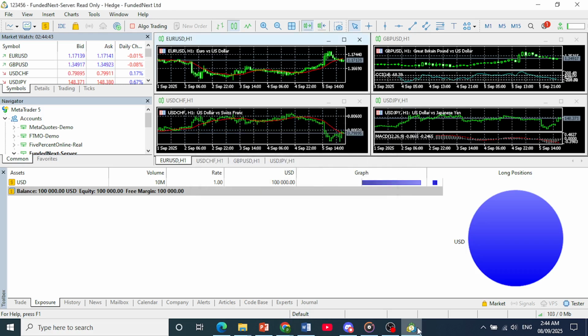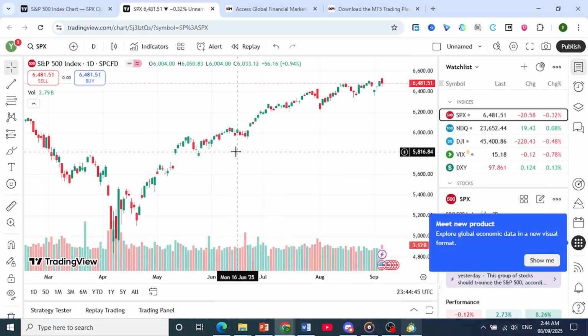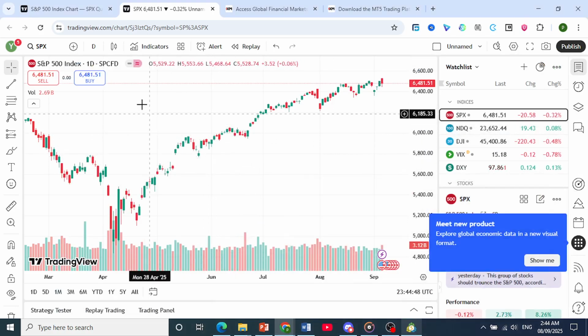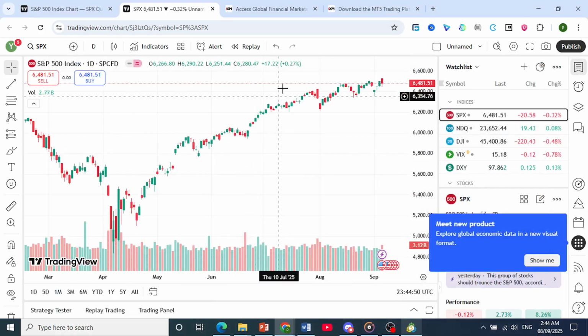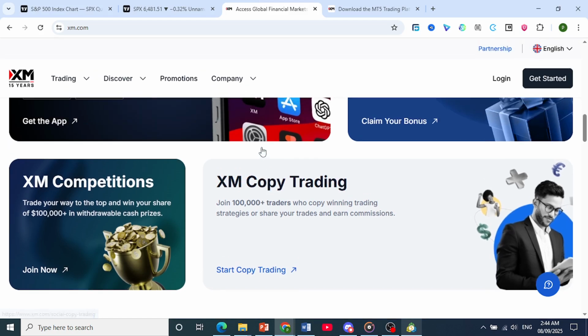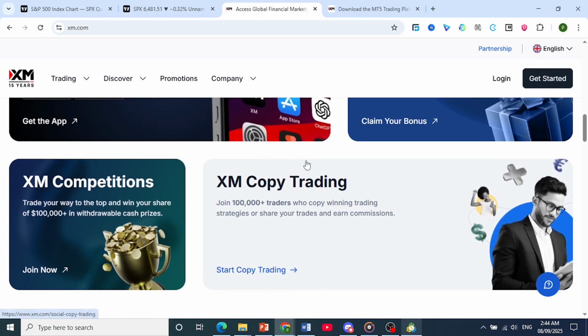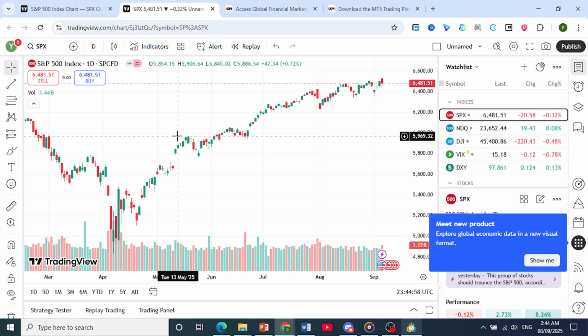So, the first thing is you cannot directly connect an XM broker account to TradingView because XM is not actually a supported broker for direct integration. To use XM with TradingView, you can use it for charting purposes and analysis. Then you can manually place trades on your XM platform.